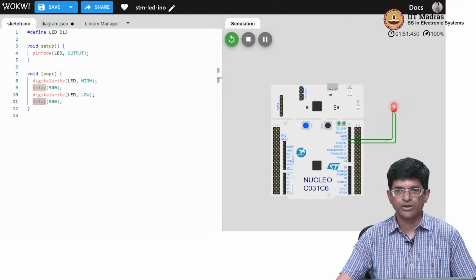What I'm going to do next is to dive a little bit deeper into what the underlying C code would look like.